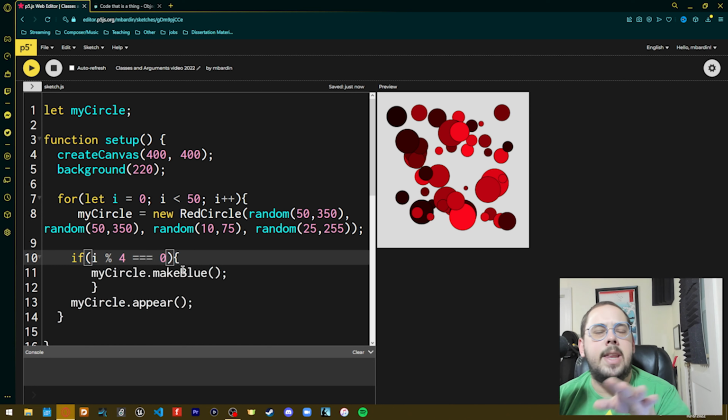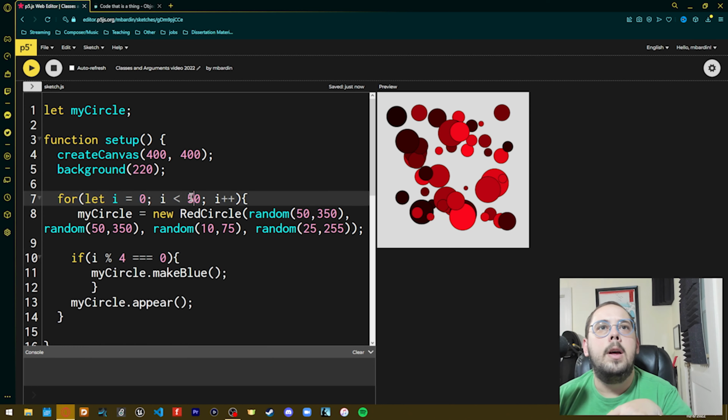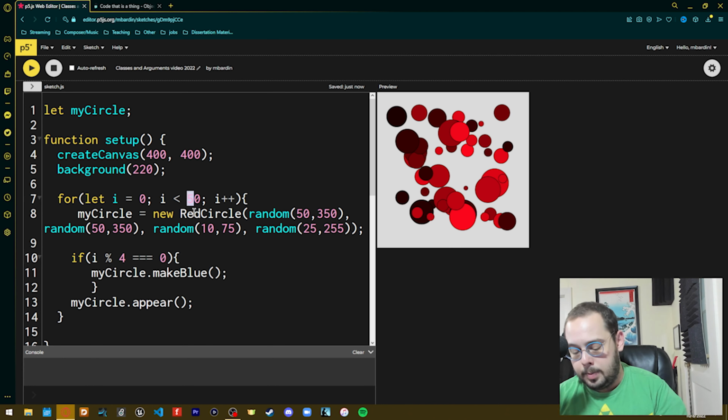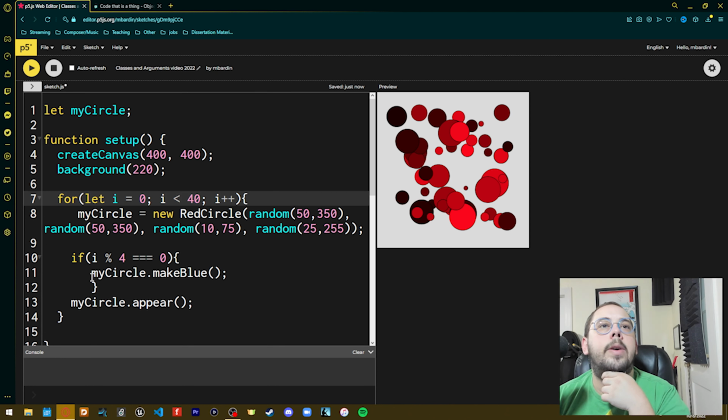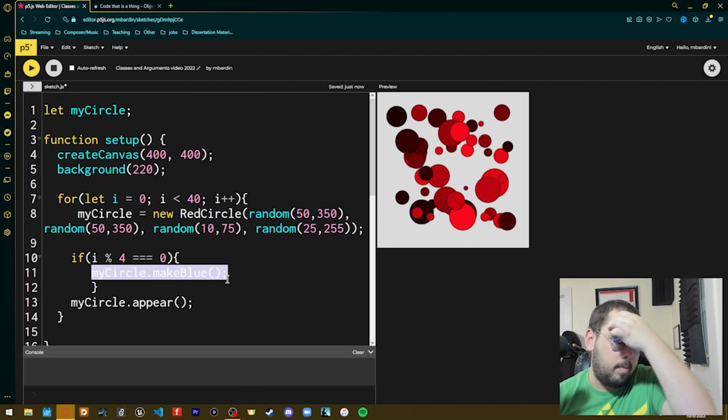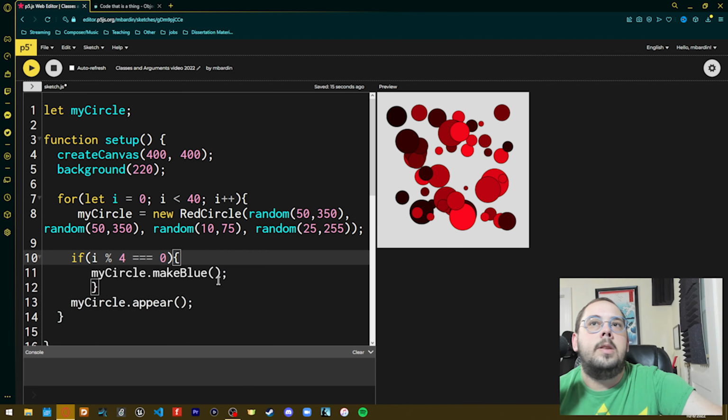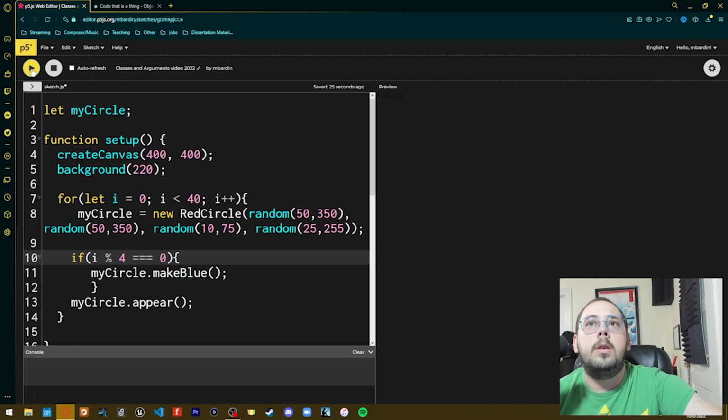I'm not going to break down modulo in this video, but every 4 iterations of the for loop, so let's just make this a multiple of 40, it will run the make blue method, which will hopefully, if we did it right, turn the circle blue, and then we'll draw it. So I'm going to run the code again, and we should see a mix of mostly red to a little bit of blue circles.